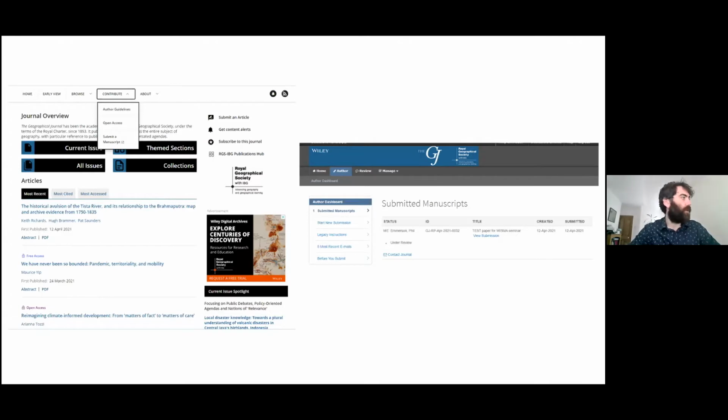In order to submit, the screenshot on the left is the picture of the journal's web page. There's 2 places you can go to submit a journal article. You can either click on the drop-down link at the top which says contribute, and again that will be very similar no matter which journal you're in, or you can click the submit article icon there in the top right, and that'll take you through to the submission portal.